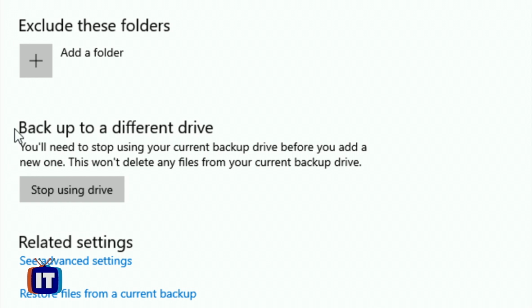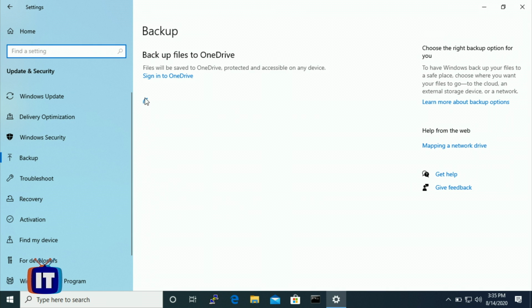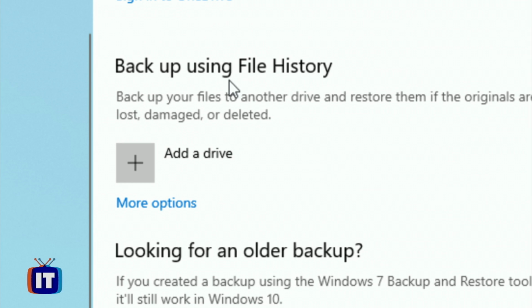Well, this is kind of a good thing to show you too, which is to back up to a different drive. I'm going to stop using that original drive, and it resets this back to the original settings. If we back out of these settings and go back into File History, notice the option. It says, I want to use File History, but I've got to add a drive.